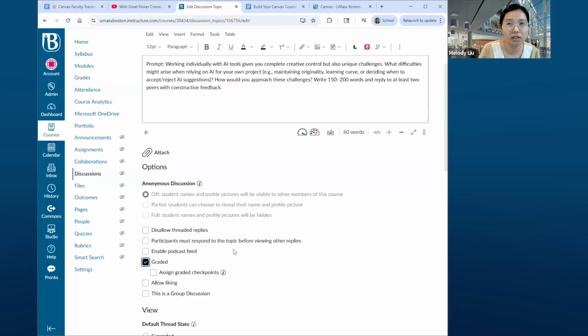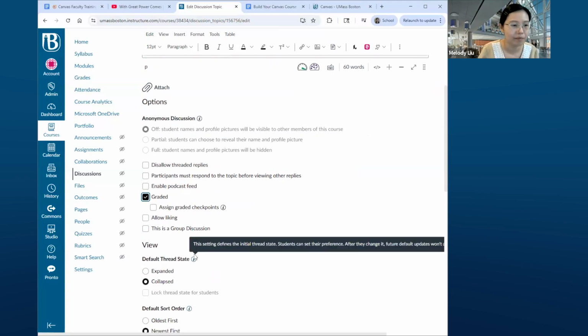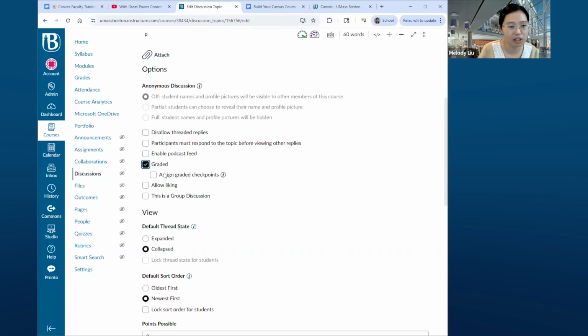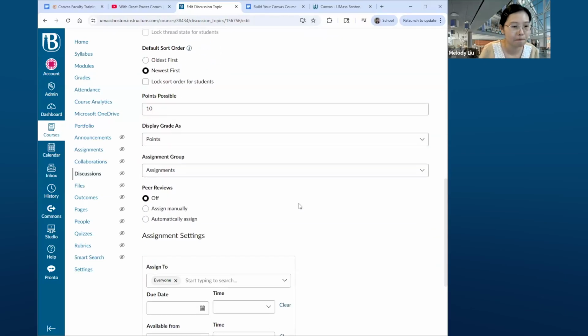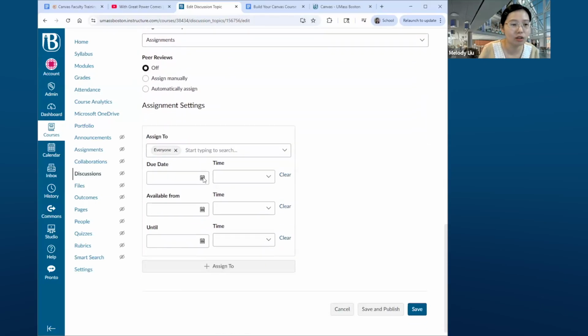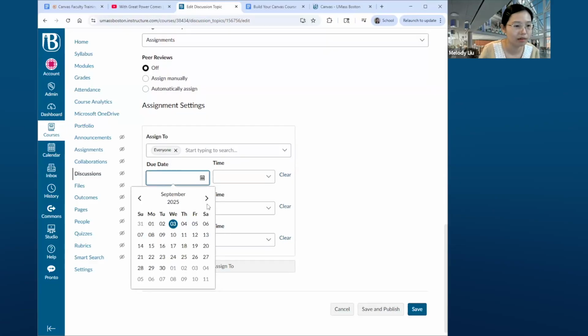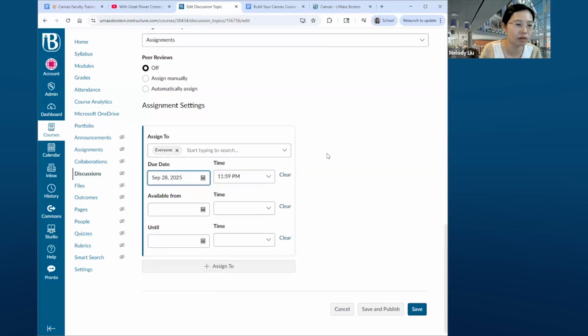If you are creating a discussion that is non-graded, where you just have them participate in this activity without grading them, you don't need to check it. After you make it a graded discussion, you want to enter the points for this discussion. And then you can assign a due date. It's the 3rd week, so I'm going to give it the end of this month. And I can save and publish.